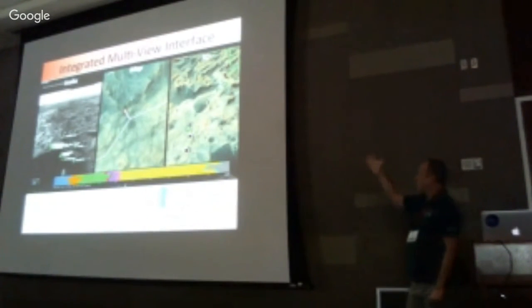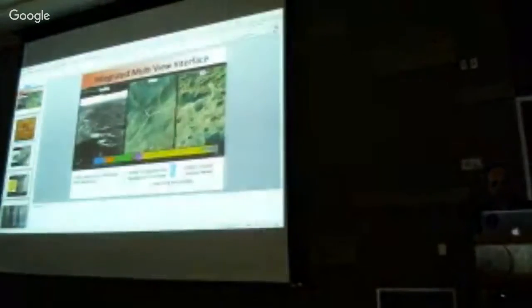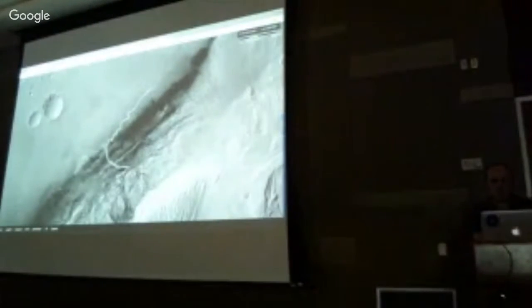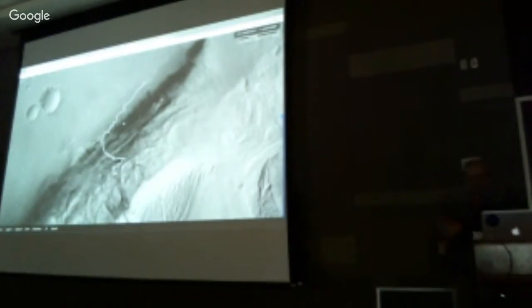But anyways, we have this tripart interface where we can look in the normal 2D map view. We can also look at things in 3D and with the ground view. So I'm going to skip over. Let's see. Okay. But this is the one that the science team is currently using.